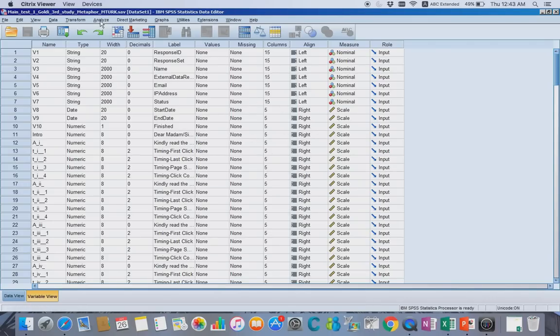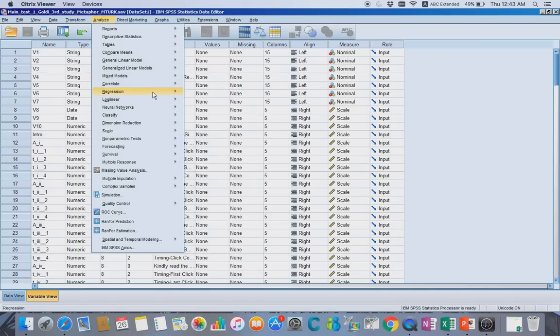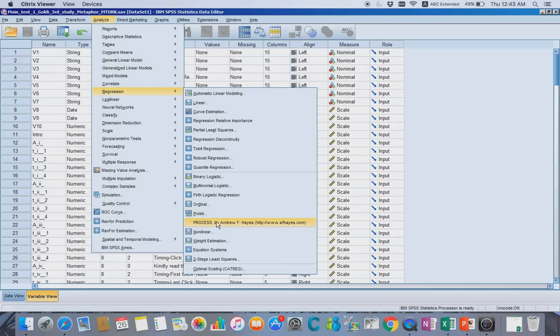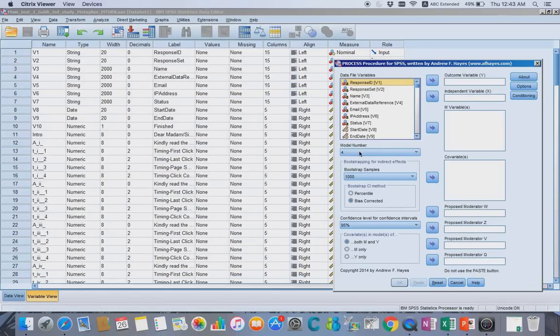So now when you go to Analyze and then go to Regression, you will see the plugin for Process. You see here, this is the plugin for Process. You click it and then now you can choose Model 1. There are lots of models associated with Process, but we are interested in Model 1 now. Bootstrap you generally keep at 5000, and then now you keep on loading your variables. So my outcome variable is organization reputation. So I'm going to quickly choose that.